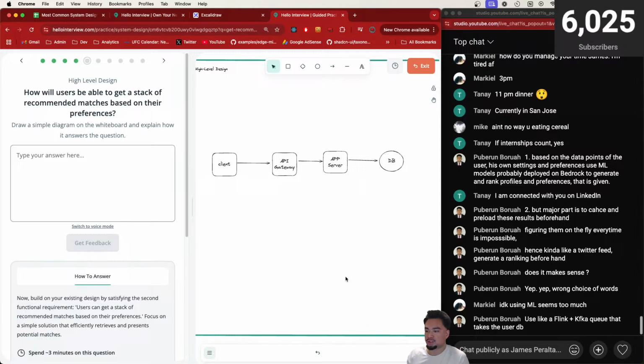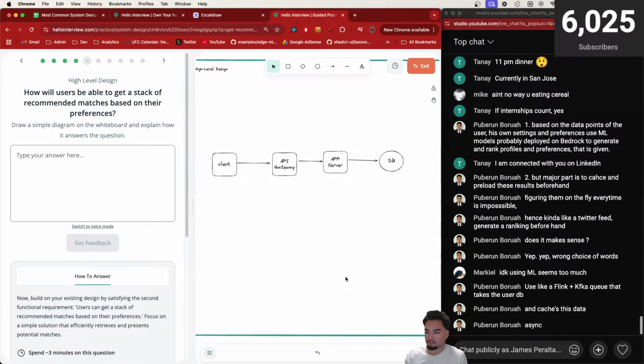That takes the user. So what is it gonna do? What do you mean it's gonna take the user database? Could you write it out? Be more specific there.